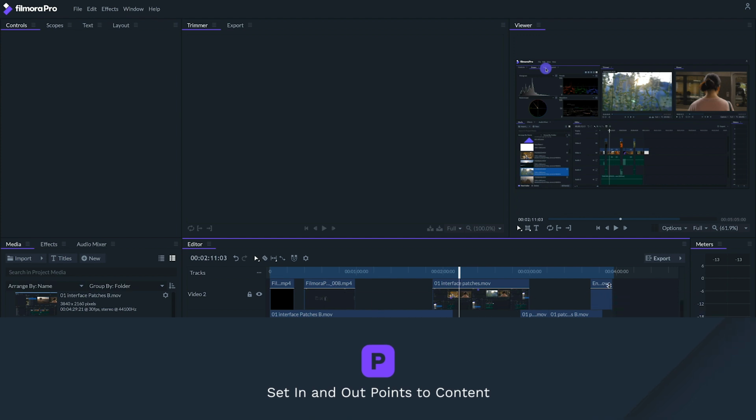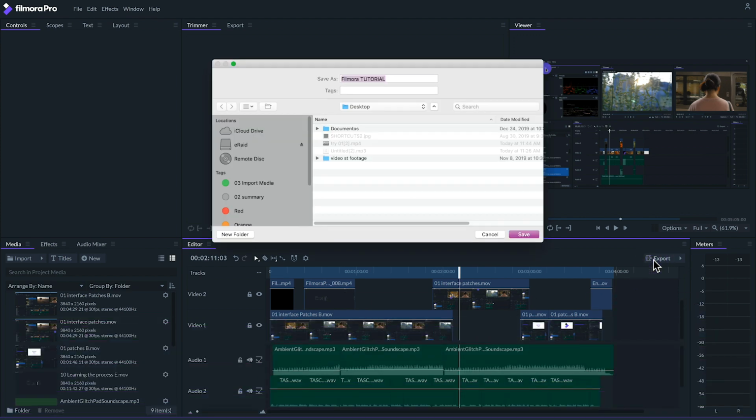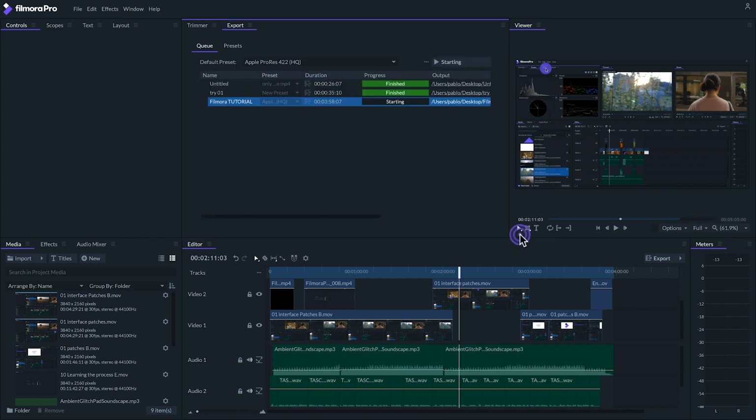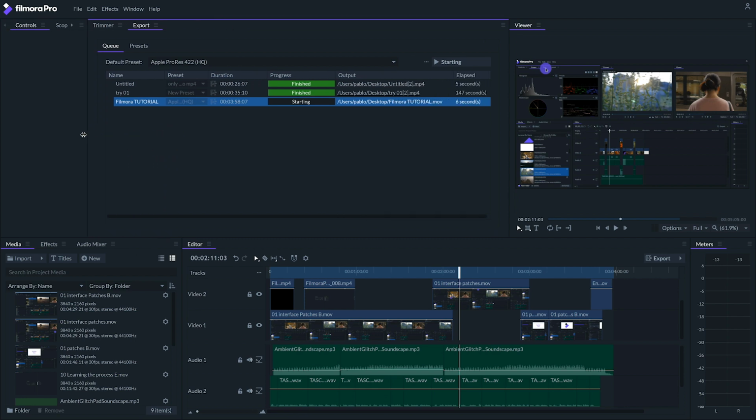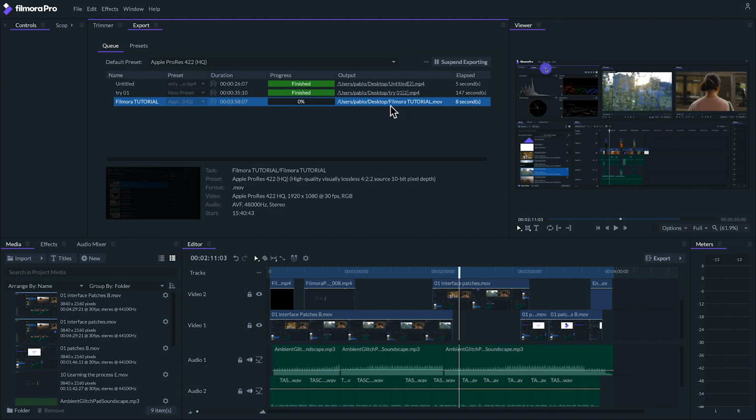If we click on the export button, a window will pop up to choose the file name and the directory. Once we click on save, the export process will immediately start. It will export the in and out area inside the default export folder and using the default preset.